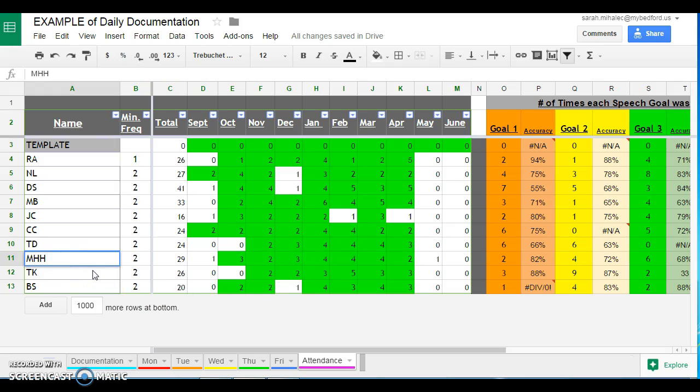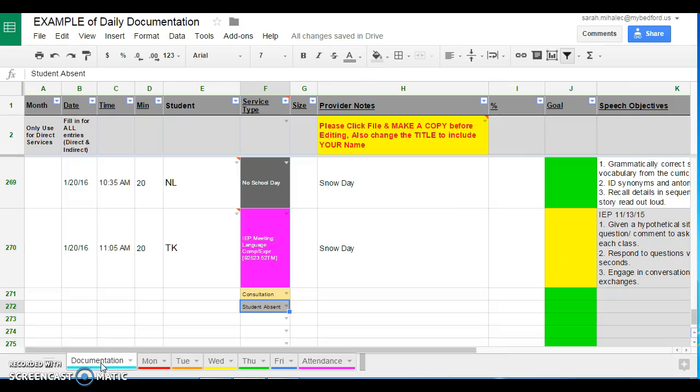But say I accidentally typed his name wrong and I only typed MH. Now it's saying 0, that we did not see him at all. And if I add the other H, everything comes back. So it's important that the name is typed exactly the way it is on the documentation sheet. Does not matter on the Monday through Friday sheets, but the documentation sheet has to be exactly the same.